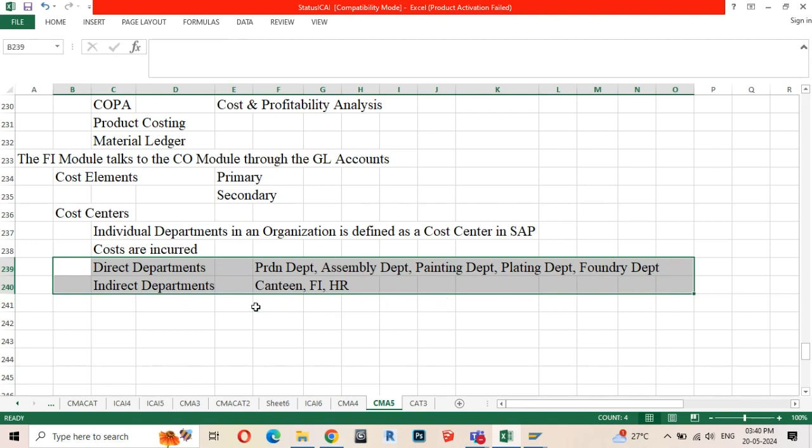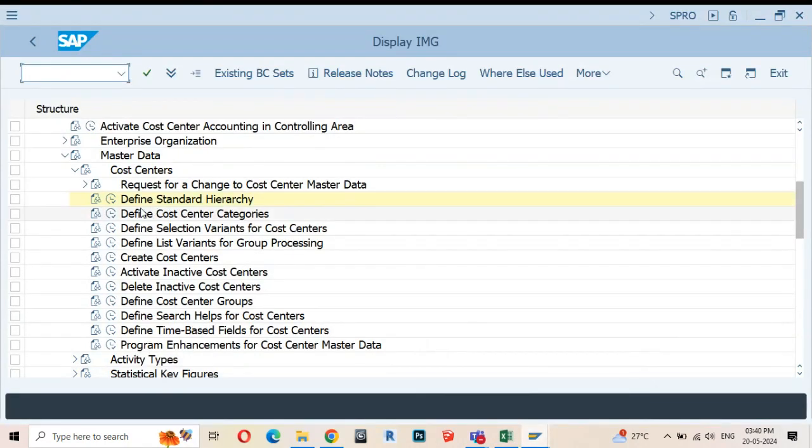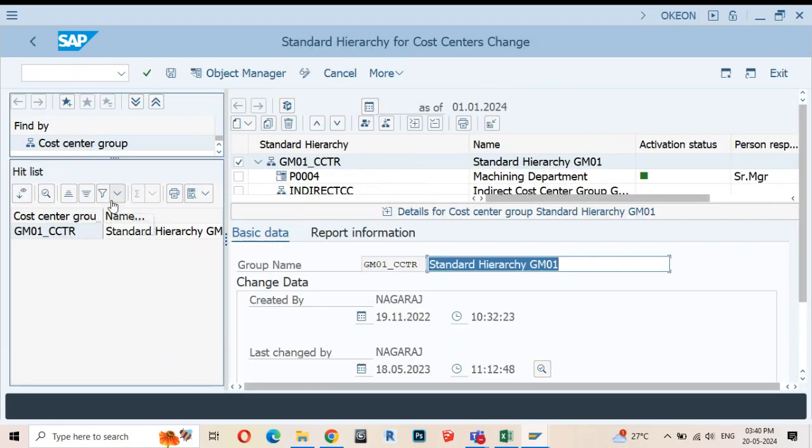I'm going to create first the indirect and the direct cost centers. Under the direct cost centers, I'm going to create these cost centers: production cost center, assembly cost center, painting cost center, plating cost center, foundry cost center, maintenance cost center, whatever. Standard hierarchy. I've already created it. I'm just giving you an example. I'm just showing you the place where the consultant would visit first. Can you see this?